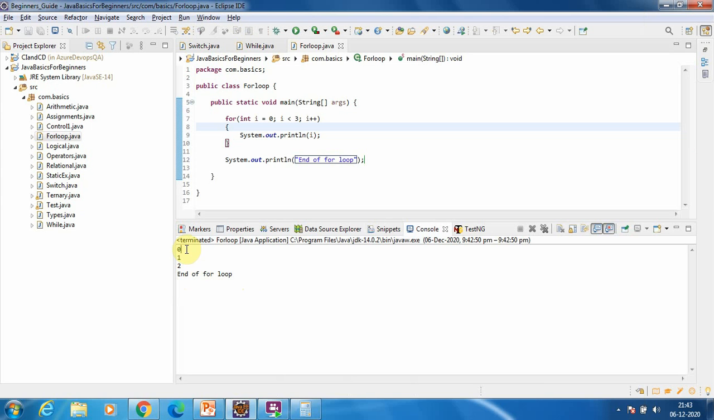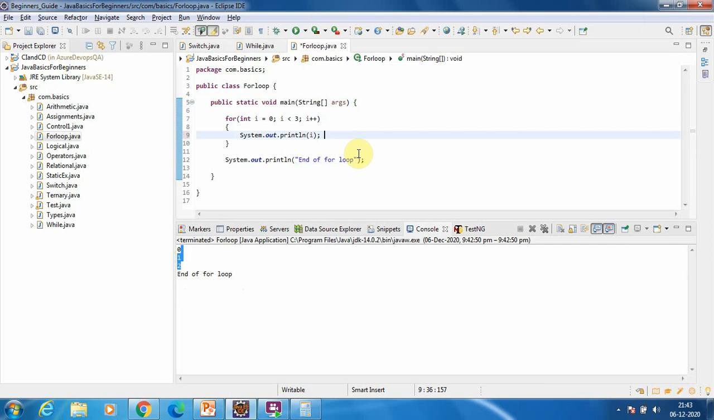Let me explain how we got this output. First the value of i is 0. Now it checks the condition: is 0 less than 3, true, so it goes inside the body of the loop and prints 0. This is how you see the result.